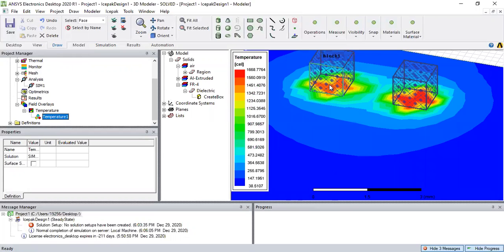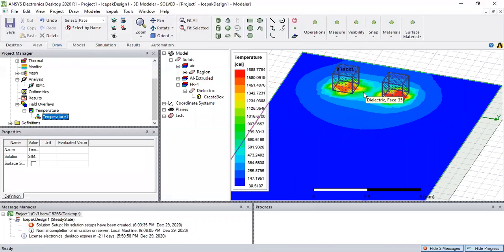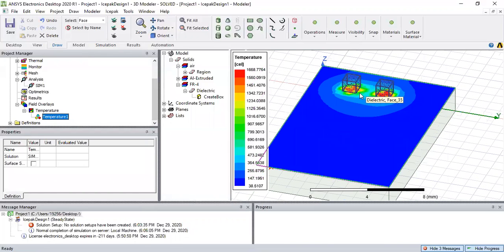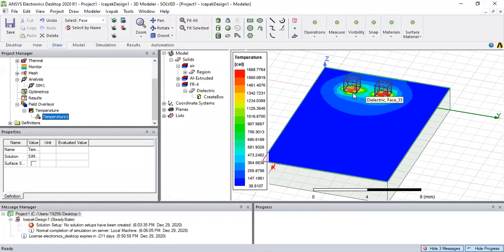You can see here at these points of junctions that they're incredibly hot. This is due to no heat sink to absorb and pass on the thermal energy from these blocks. In the next video, I will show you how to design a heat sink for this system.